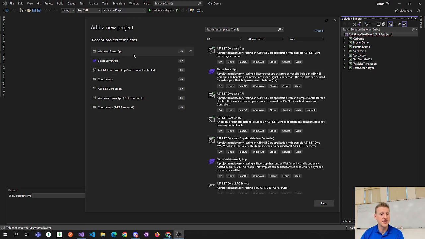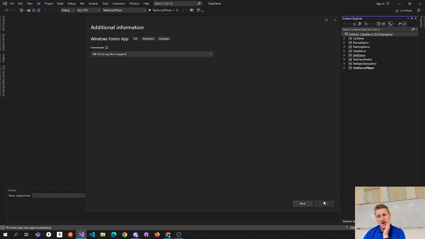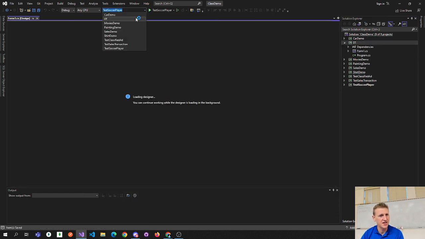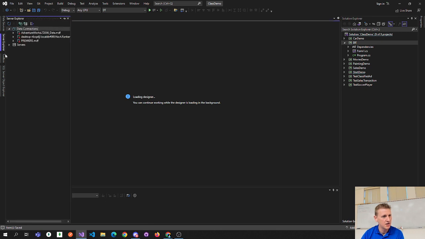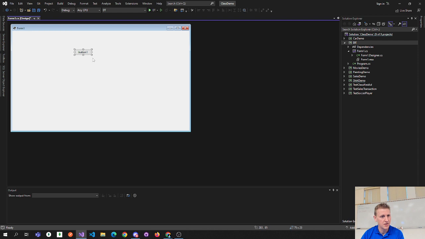Okay, so we're going to work with date time objects. I'm going to spin up a quick Windows form app. I'm just going to call it DT for date time. And now let's set the startup project to date time and drag on a button.